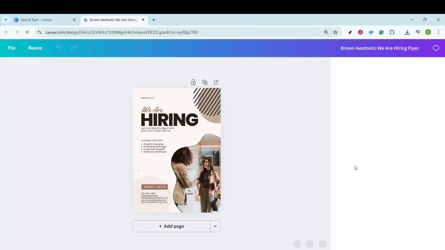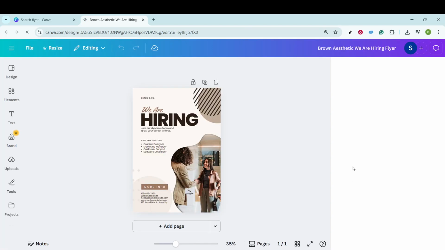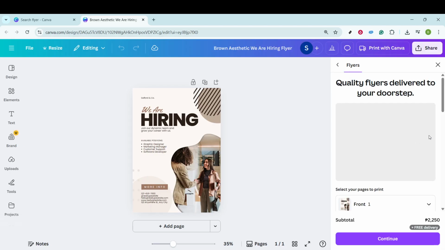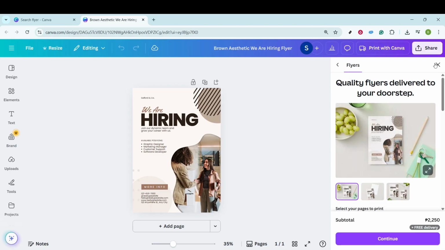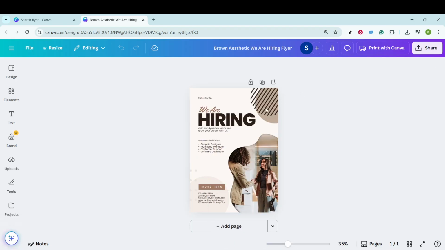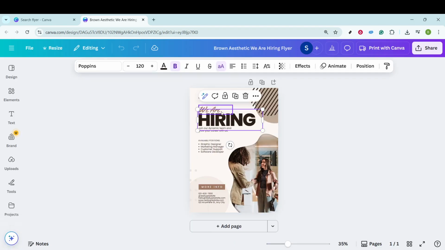Now that you're in the editor, the real magic happens. You'll find that every element of the template is customizable. Perhaps you want to change the text to reflect your event details or promotional message? Simply click on the text box you want to alter.